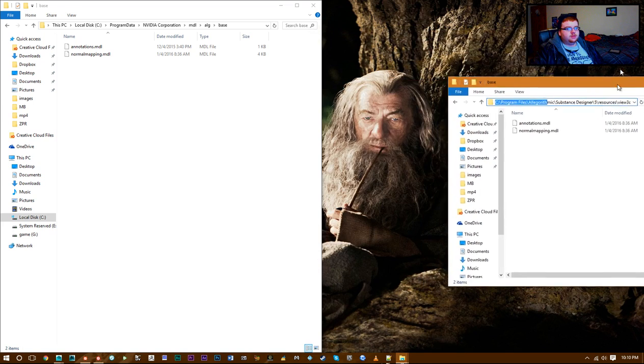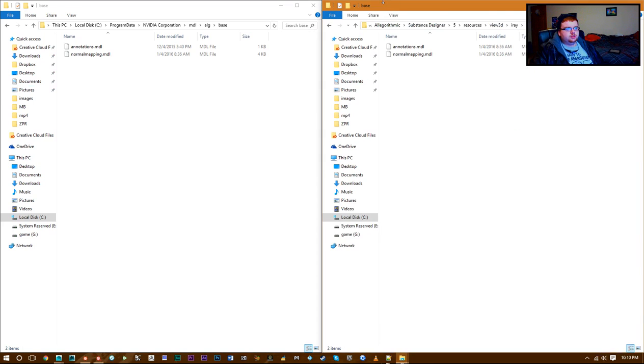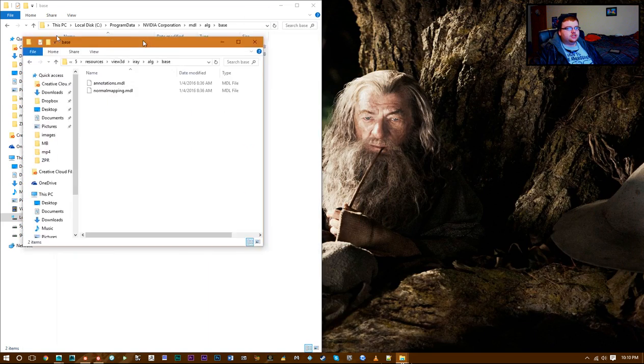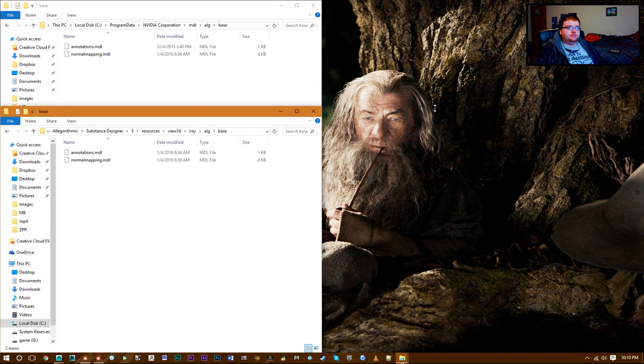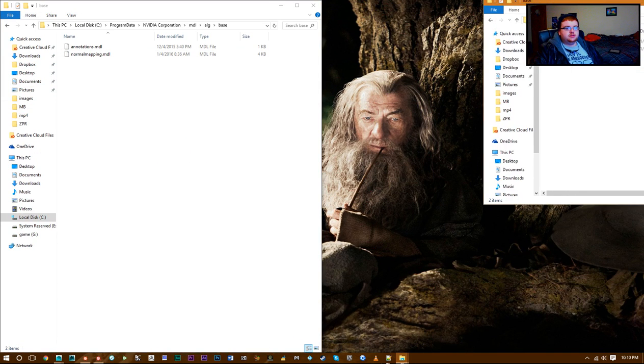Let me try and put that back to where it was. I shouldn't be messing with things. Actually, no, I need to bring it over here so you can see. It's in Algorithmic, Substance Designer 5, Resources, 3D View, Iray, ALG Base. And this is the file that we're going to want to copy and transfer over to the actual program area for Iray here. Now let me just put this back.